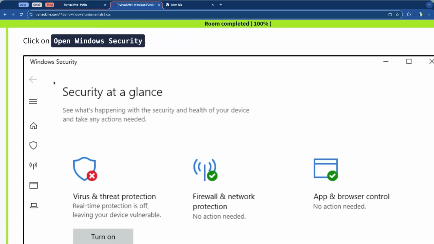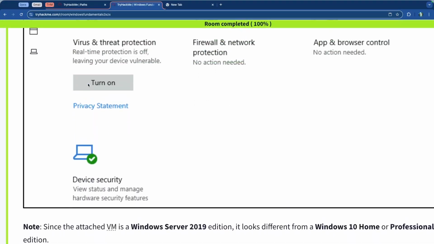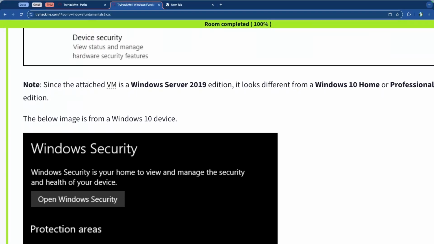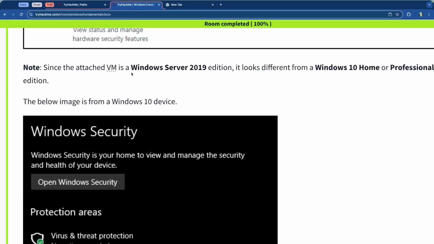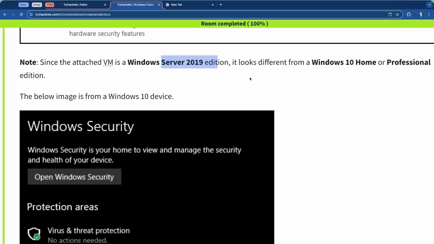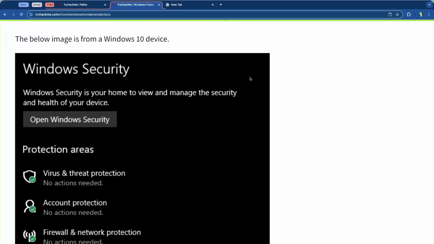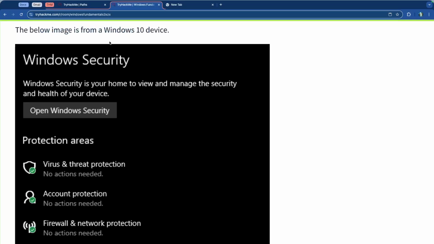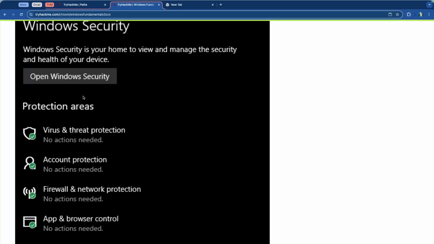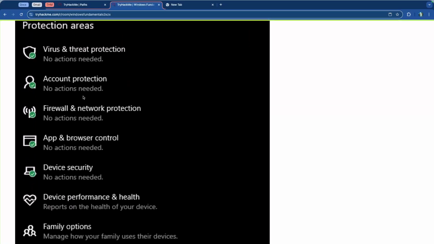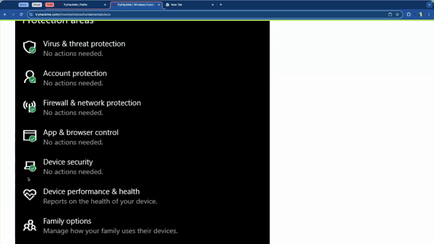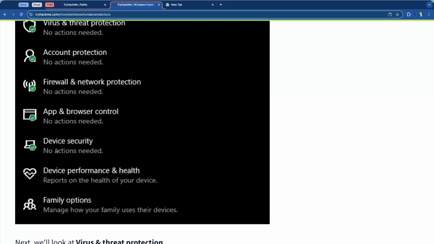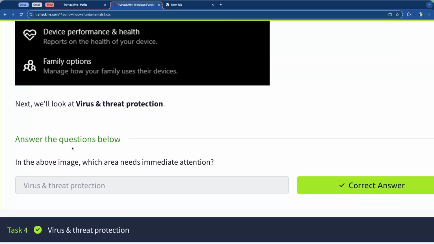So we would click on Open Windows Security, and it would bring this particular segment up for us, and we can see that there's mostly green here with the exception of that one red X. Since the virtual machine is a Windows Server 2019, it looks different from Windows 10 or Professional Edition. This is from the Windows 10 device right here. So this is what Windows security looks like on a Windows 10 device, which is a little bit more streamlined, a little bit more up to date, but you still see the green logos. And if there's anything else that needs to be addressed, it would be either in yellow or red.